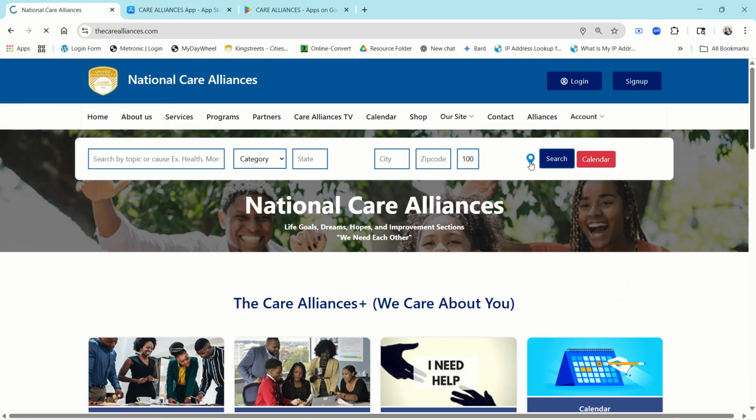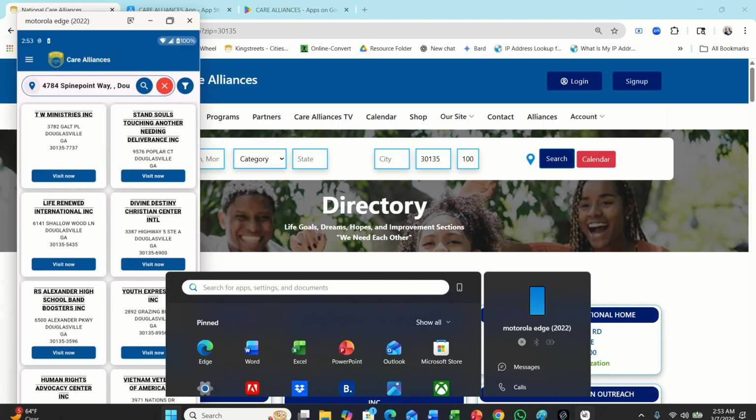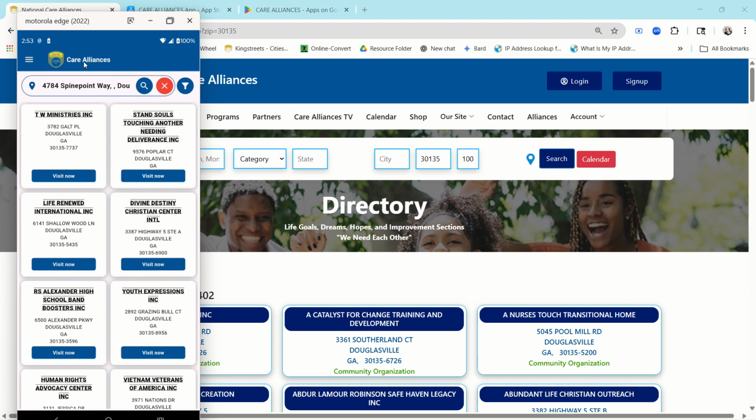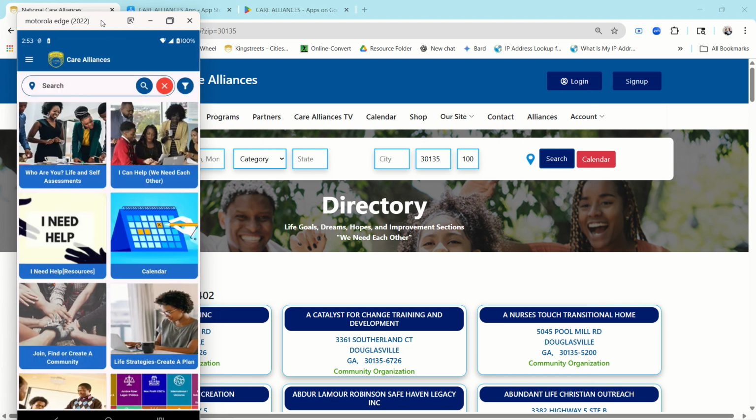Now, if I do that on the website, it's still the same database. The website is not going to give you that specific location, but it still is going to show you that same list, but it's going to show it to you alphabetically. So again, this is the Care Alliance website, National Care Alliances, or carealliances.com. And then you can get the app at Care Alliances with the S at the end. And then here, just simply click here for home to reset it.